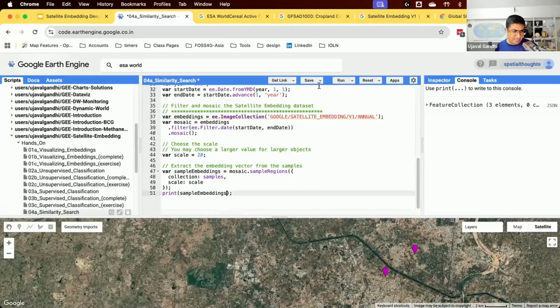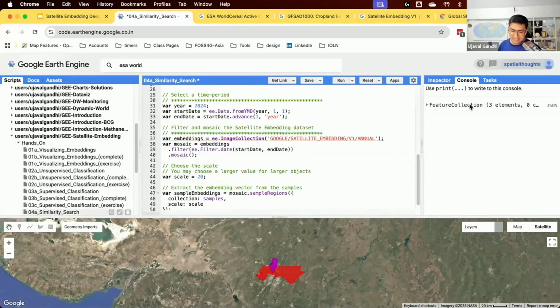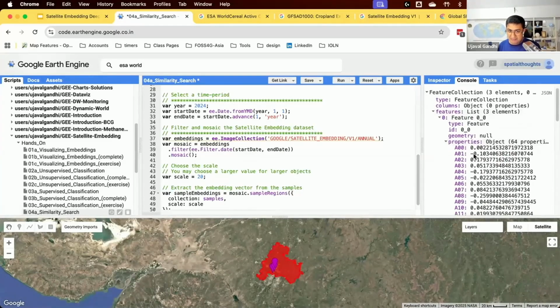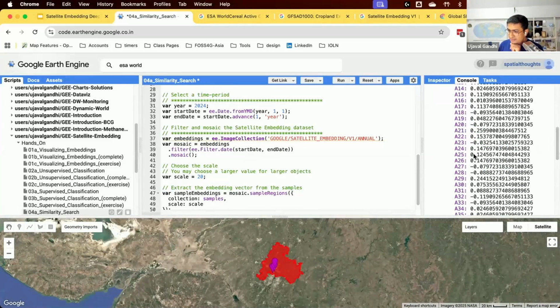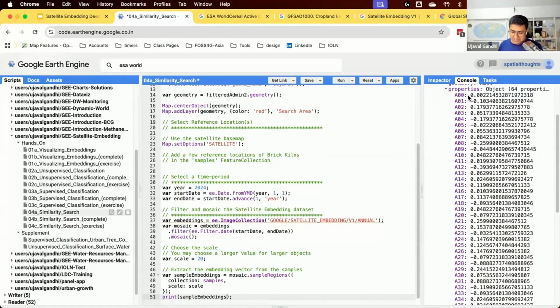And now we have our embeddings. So we say for our embeddings layer, we are using the year 2024. Extract the embedding vector for each of those points. So we have 3 samples, and these are the embedding vectors at these locations. And what I want to do is I want to now say, take this 64-dimensional vector. For every pixel in my embeddings image, I want to compare the cosine similarity between this vector of my reference location with every other pixel.